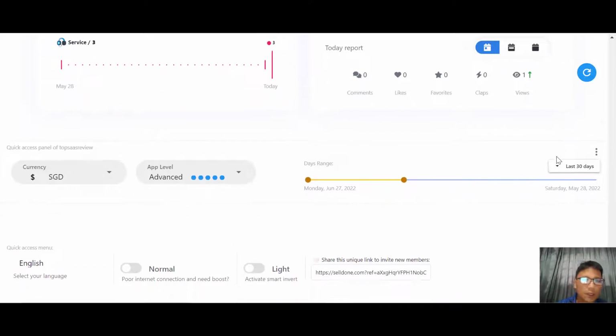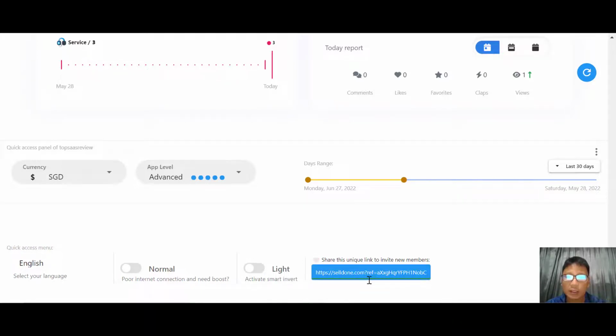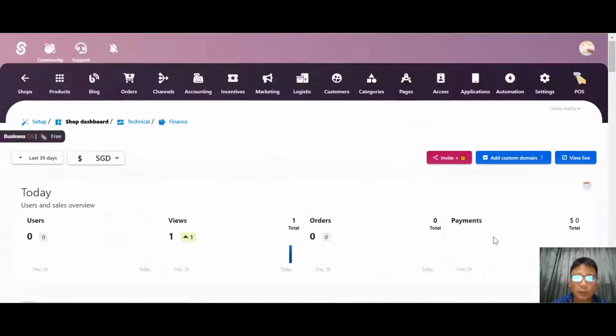Moving down, you can see the currency I'm using, and you can select the access menu under the language, or if you have a poor internet connection, you can have a boost. You can click into that and change the background settings, whether it is light or dark. You can share this unique link to invite new members to use Selldone as well. So basically, the analysis for this dashboard is very detailed.